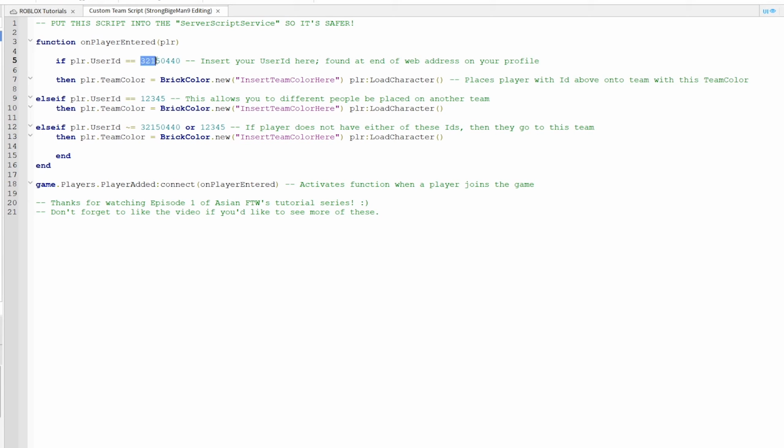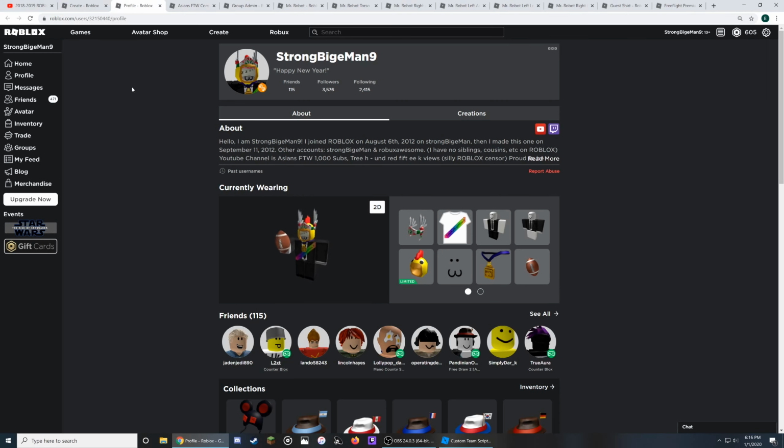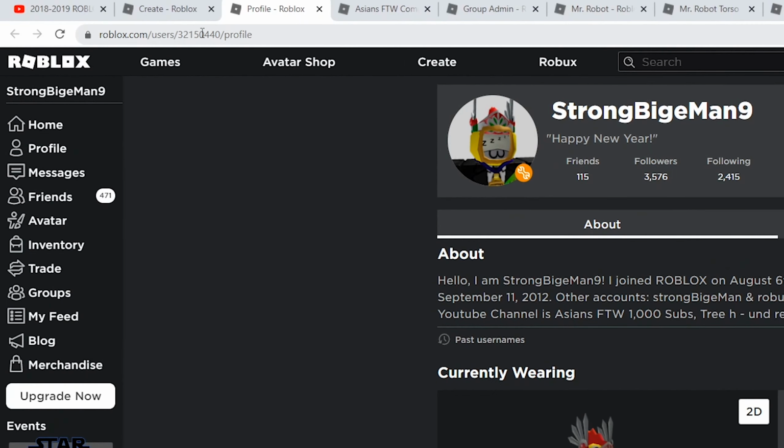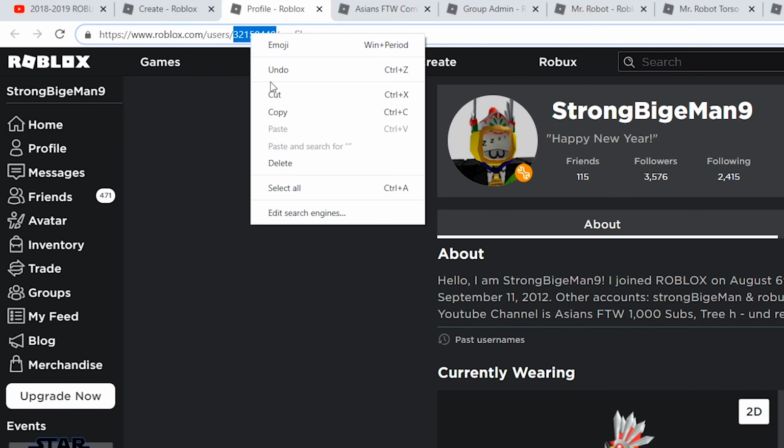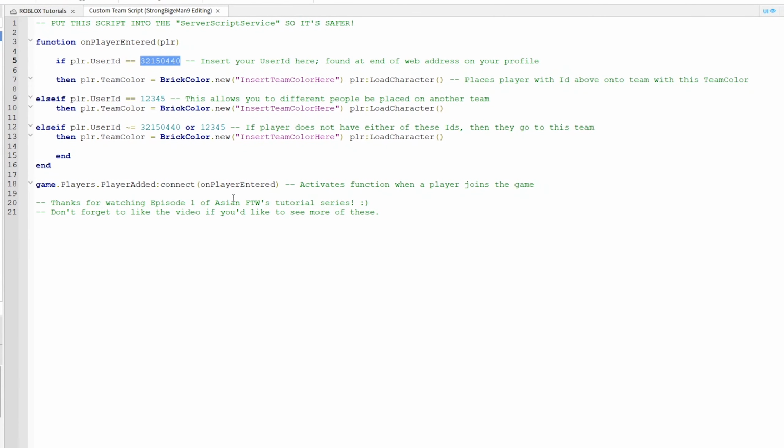The number I have in this section, and I also do have comments here with instructions in case you do forget. This first part right here is my user ID, which you can find on your own profile by going to your web browser, going to your profile, and at the web address bar at the top left, you will see a number towards the end of the link. You want to right click it, copy it, go back into Roblox Studio, and then paste it right here, or for any other player that you choose. Putting an ID here, make sure that if the person changes their username, you still have the right profile put onto the team.